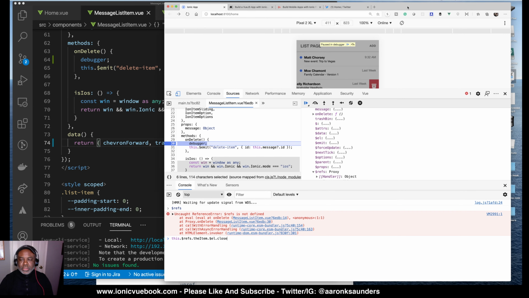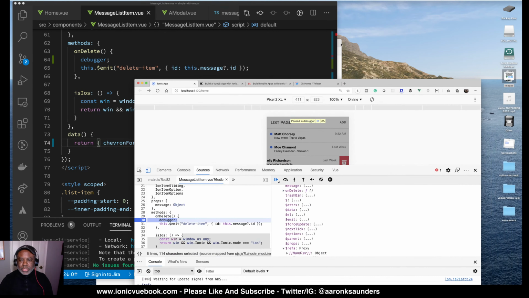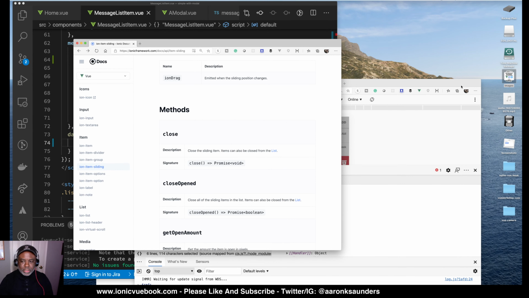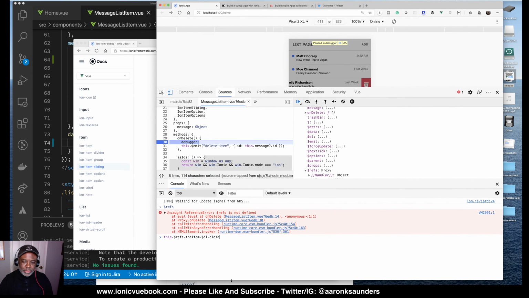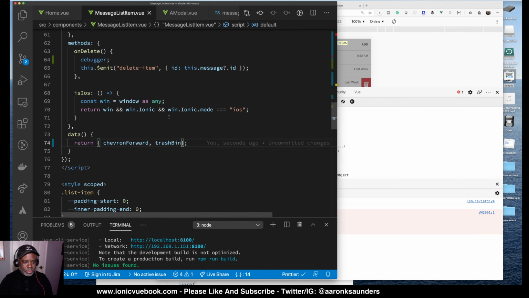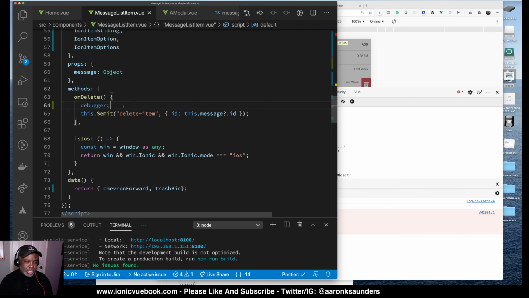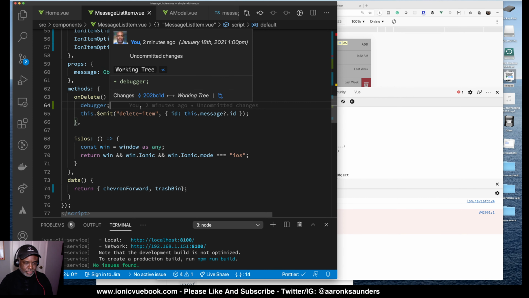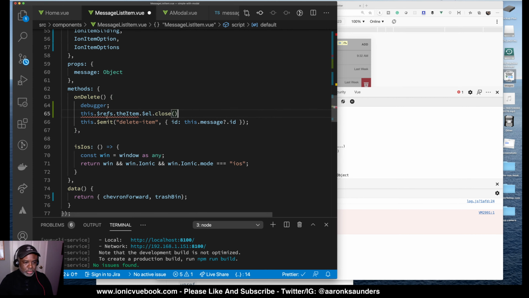What was it called? I lost my Ionic documentation. Dot close, yes. And it's a promise. So this is how you actually call the method to close it. Sorry for the distraction on figuring out refs. Like I said, I usually use the newer approach. So now here inside of delete, I'm going to close the guy.